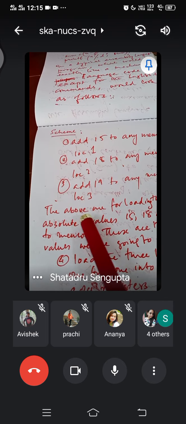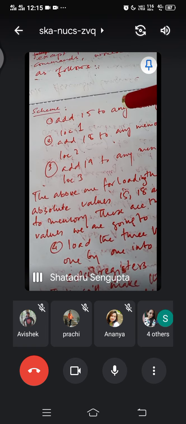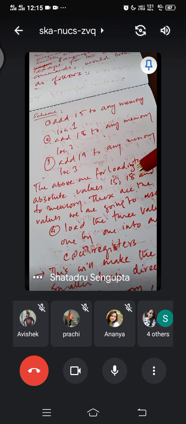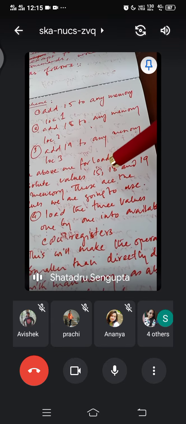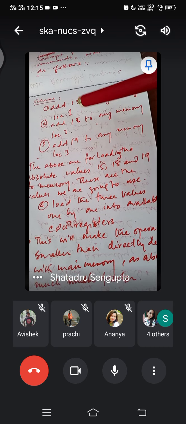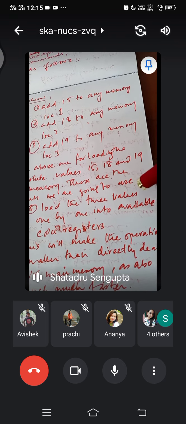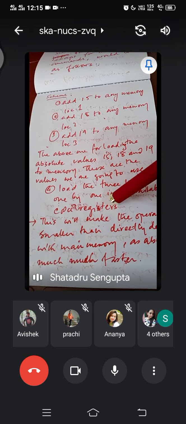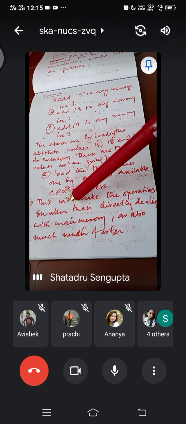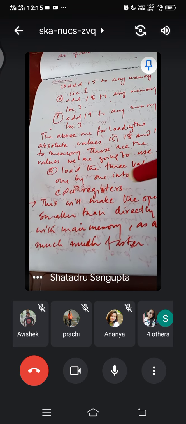So we are just loading the absolute values 15, 18, and 19 to memory. Okay, so these are the values that we're going to be using. And the fourth step in the scheme is to load the three values one by one into the available CPU registers, that is the onboard memory. Why? This will make the operations smaller than directly dealing with main memory and also much faster. It's an important point here, you see.